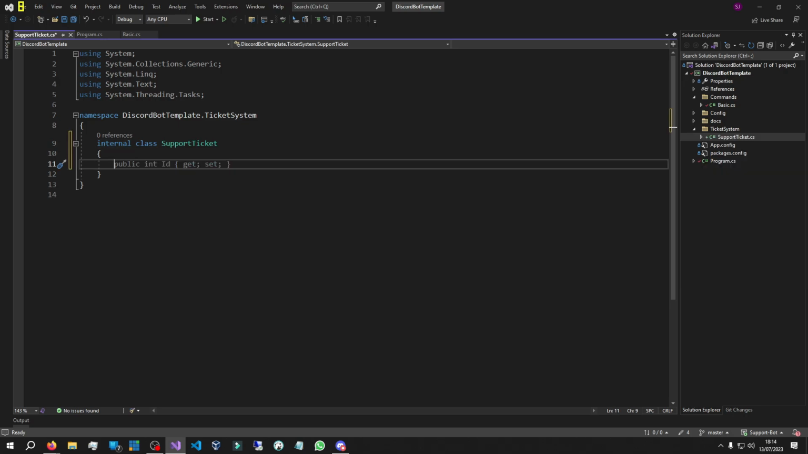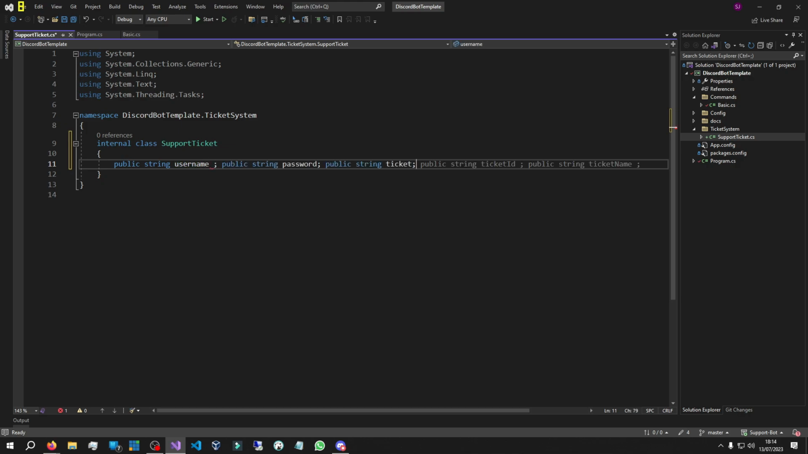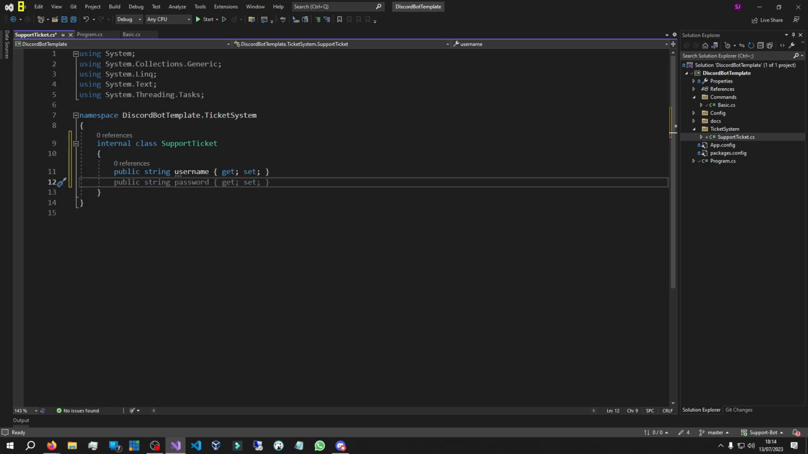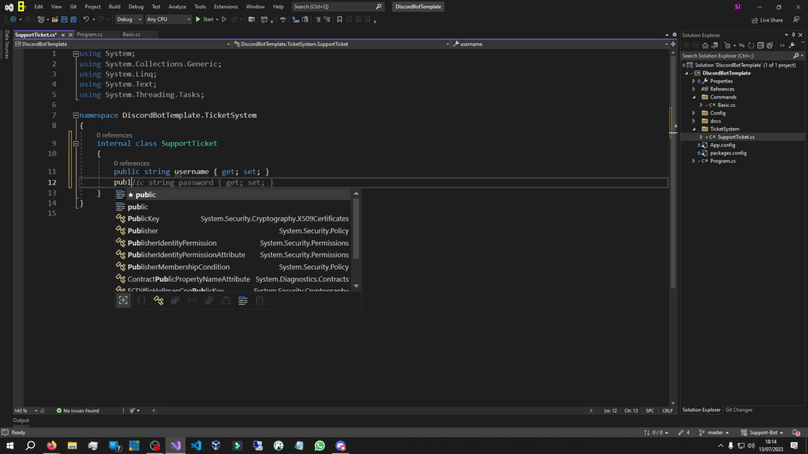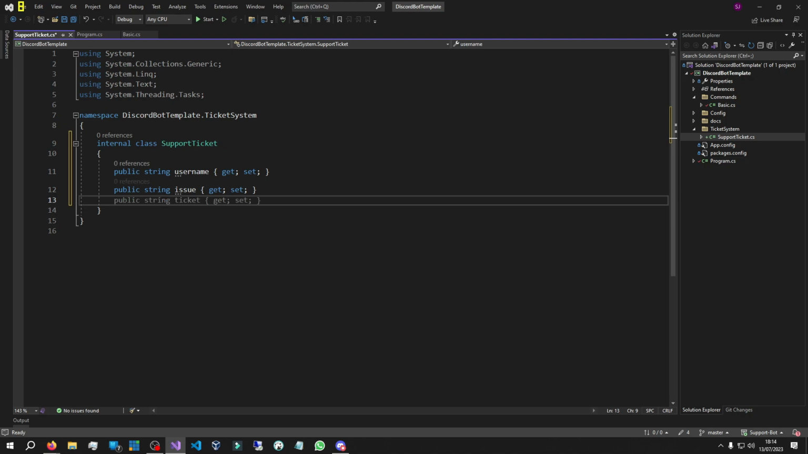First of all, let's store the username. So who is creating this ticket, right? So let's say public string and then the username. Cool. And then we'll get set. What's this ticket actually containing? So we'll say public string and then issue. So we'll make sure to get set it. And then we'll have two int variables for the ticket number. So what we'll do is store the ticket number and also the ticket ID.